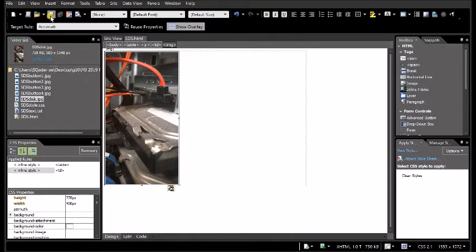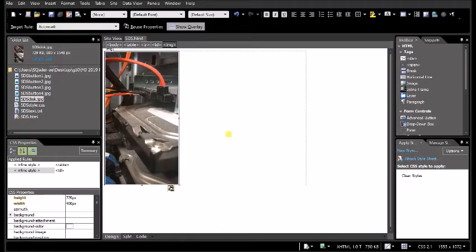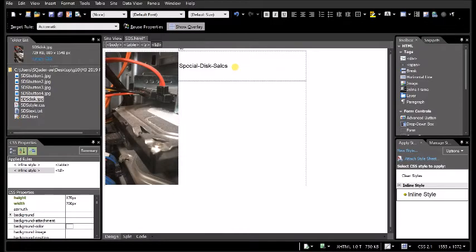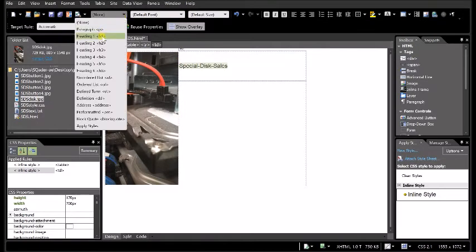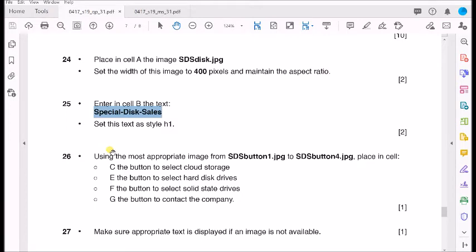Now save your work, back to the exam paper, enter in the cell B the text special disk sales, and it will be H1. Here I have to write, highlight, then choose H1 heading 1. After this I have to save and back.